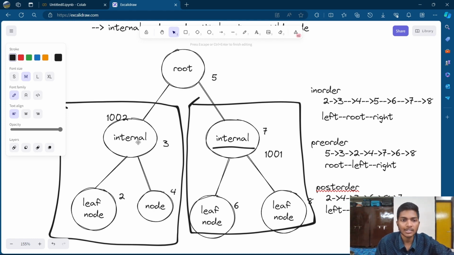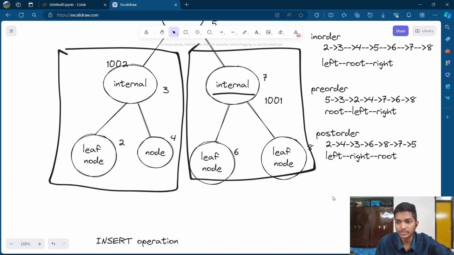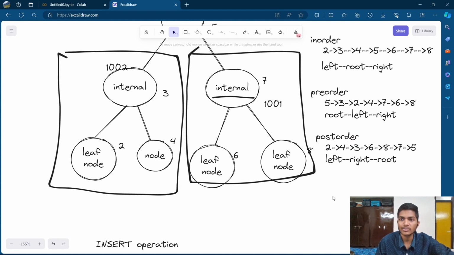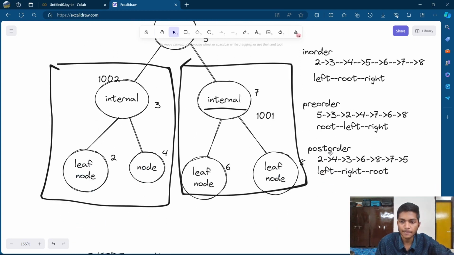Now we have completed the left subtree and the right subtree of the main root of this tree, which is value 5. As we completed the left and right, we need to visit the main root node. So the main root node has value 5. So this is the sequence of the post-order traversal technique, where the order will be 2, 4, 3, 6, 8, 7, 5. So these are the three techniques which are commonly used as traversal techniques in a binary tree.